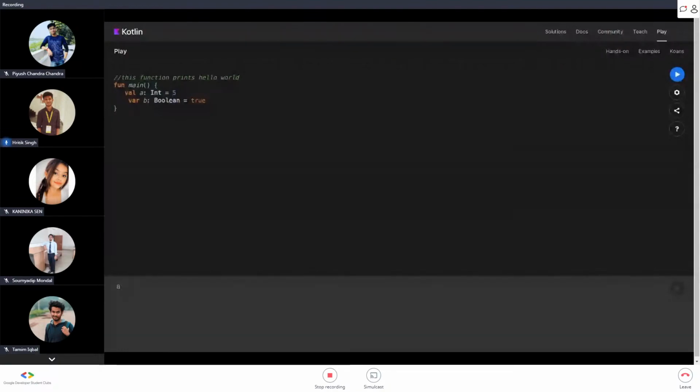Please repeat the last part. Which part do you want me to repeat, Supratik? The type inference part? Okay, I will repeat it.